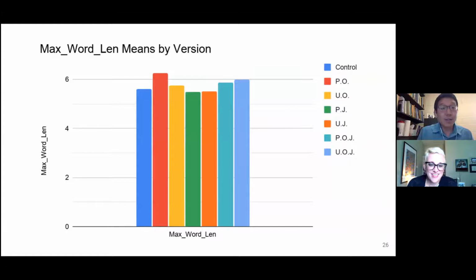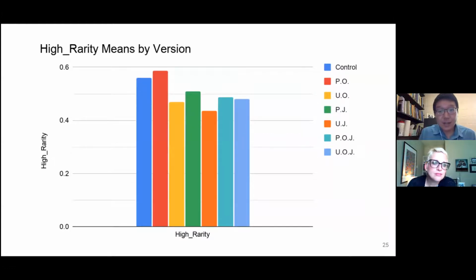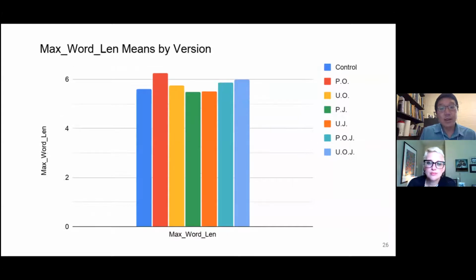In addition, we found that the max word length, meaning the longest word that they ever played, was also the highest for productive obstruction. So going back, you can also see that unproductive obstruction is lower in the high rarity, and the productive juice was also lower in rarity. Whereas almost everything else is about even, except for productive obstruction.